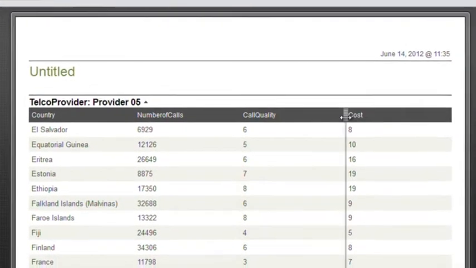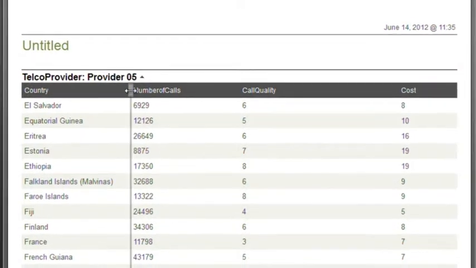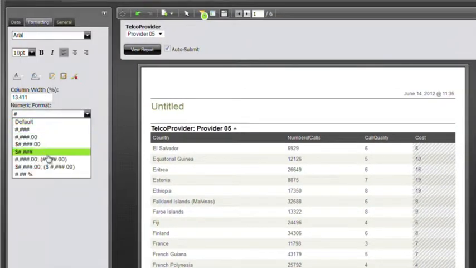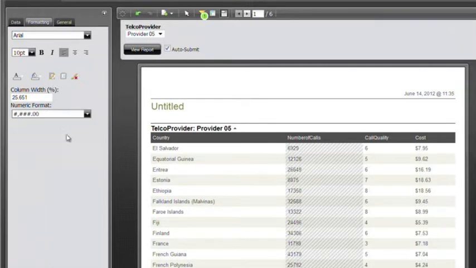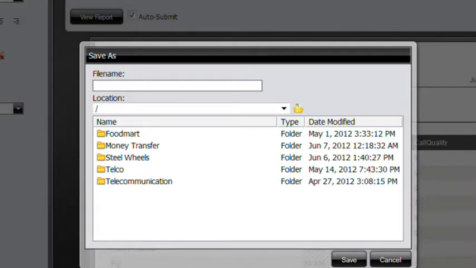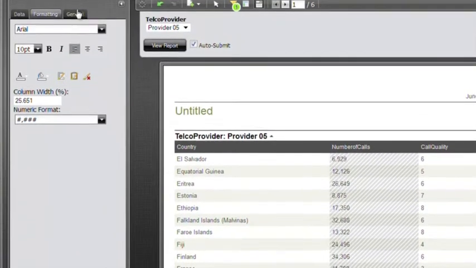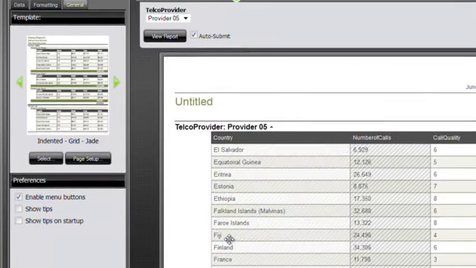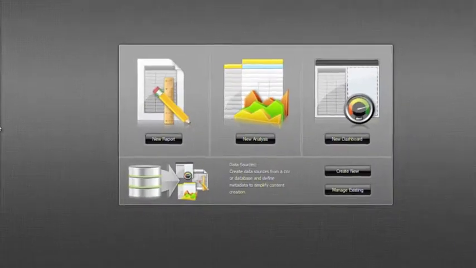Pentaho also allows for report customization. We can change the field lengths and some formatting. Here, we format the cost's numeric value as currency and punctuate the number of calls with commas. Now we can save the report and schedule it to be emailed on a timetable that meets our specific needs. The template can also be customized to get the exact look and feel.